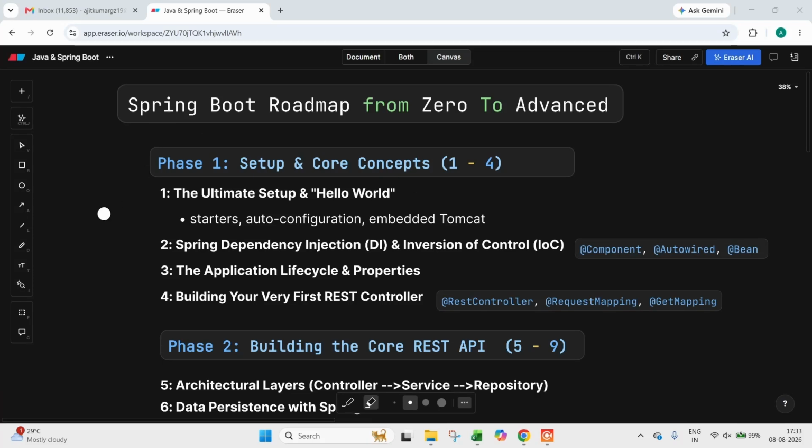In this video, we are going to see the ultimate Spring Boot roadmap from zero to advanced. In the first phase, we will see the setup and the core concepts. In the first video, we will set it up and we will create one Hello World application. We will have our starter dependency, which will have the auto configuration and the embedded server on which our application will run. In the next video, we will see the dependency injection.